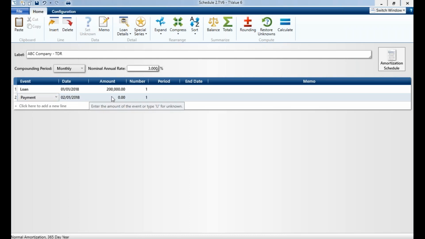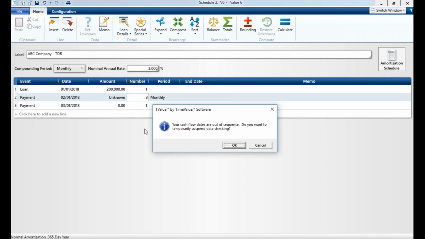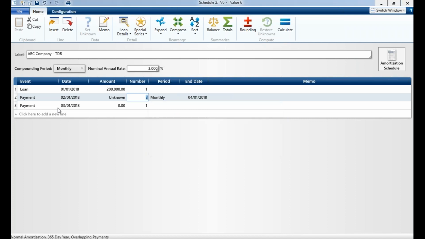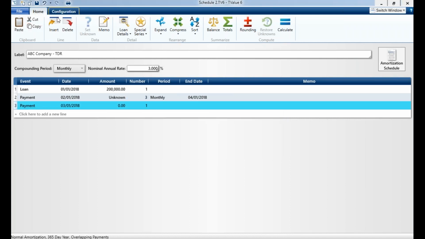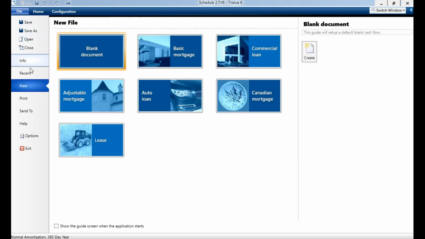We'll go ahead and put U for unknown on line 2. Figure out what our payments are over the next 360 months. And delete that. And calculate. And our payments are $843. So that is what our expected future cash flows are. So we have our TDR schedule. We'll go up here and we'll hit File and Save.